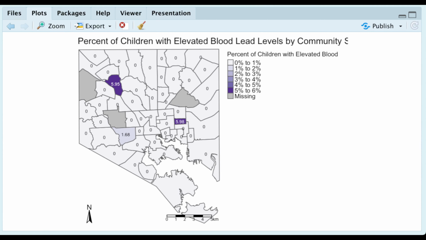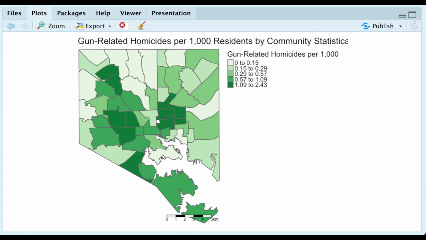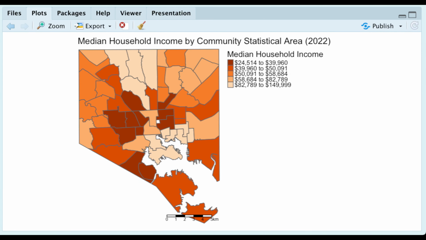Okay, so I'm going to run the other code so you can see it, but like I said, I will share all the code at the end. This is the gun-related homicides per 1,000 residents. So you see that some neighborhoods have very high gun-related homicides. And if you notice, I try to stay consistent with the colors. Darker is worse. Median household income: darker is worse, right? Darker is the lower household income. Lighter is the higher household income.